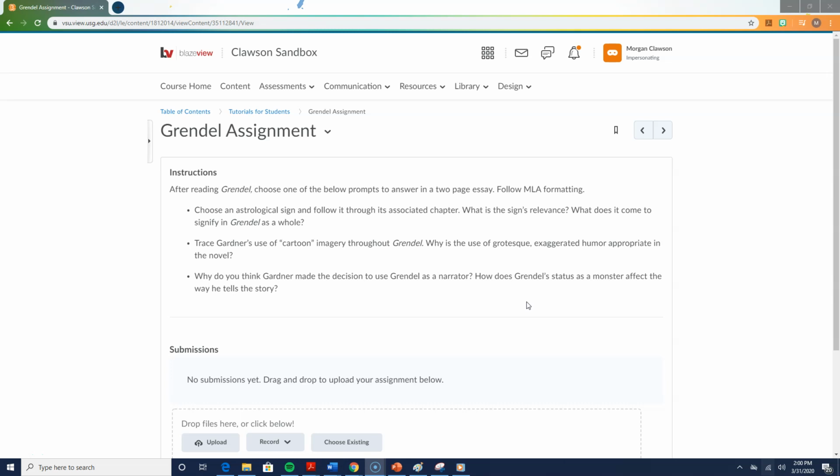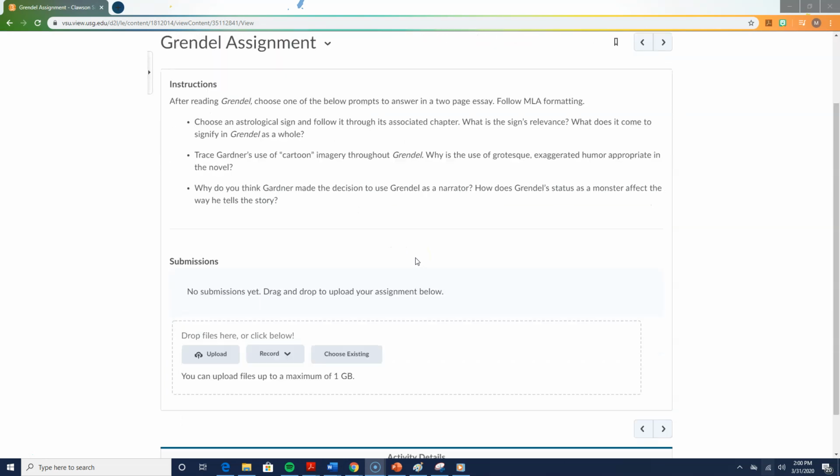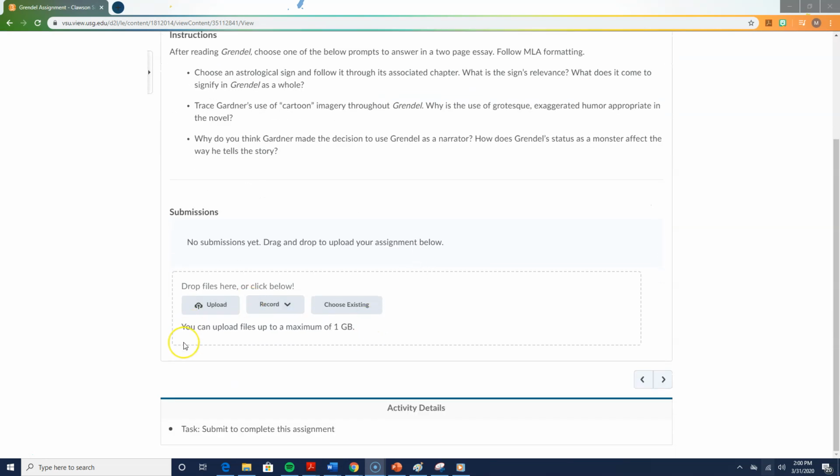Now we're in our assignment folder or Dropbox. Here we can again review the instructions. And we see that for our submission options, we have to upload a document. So to do that, we'll simply upload.